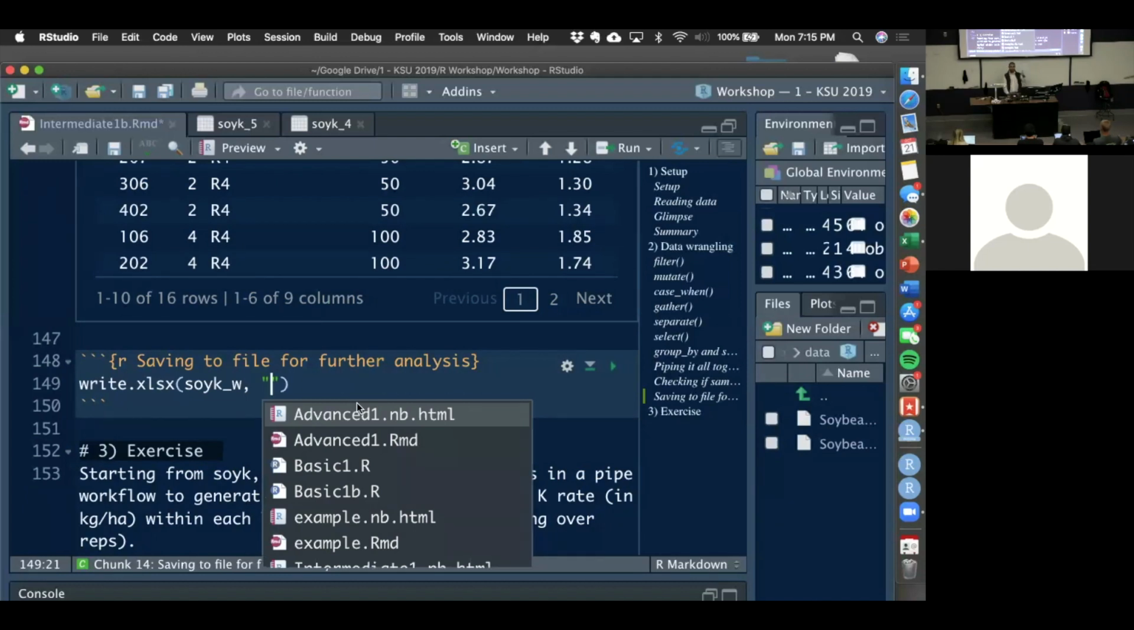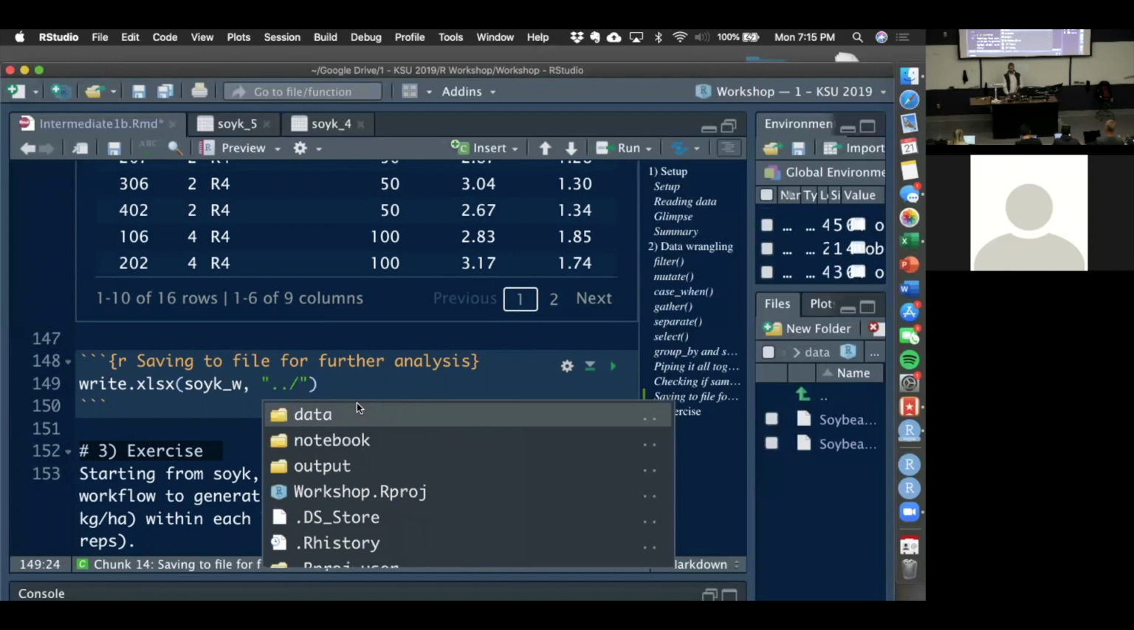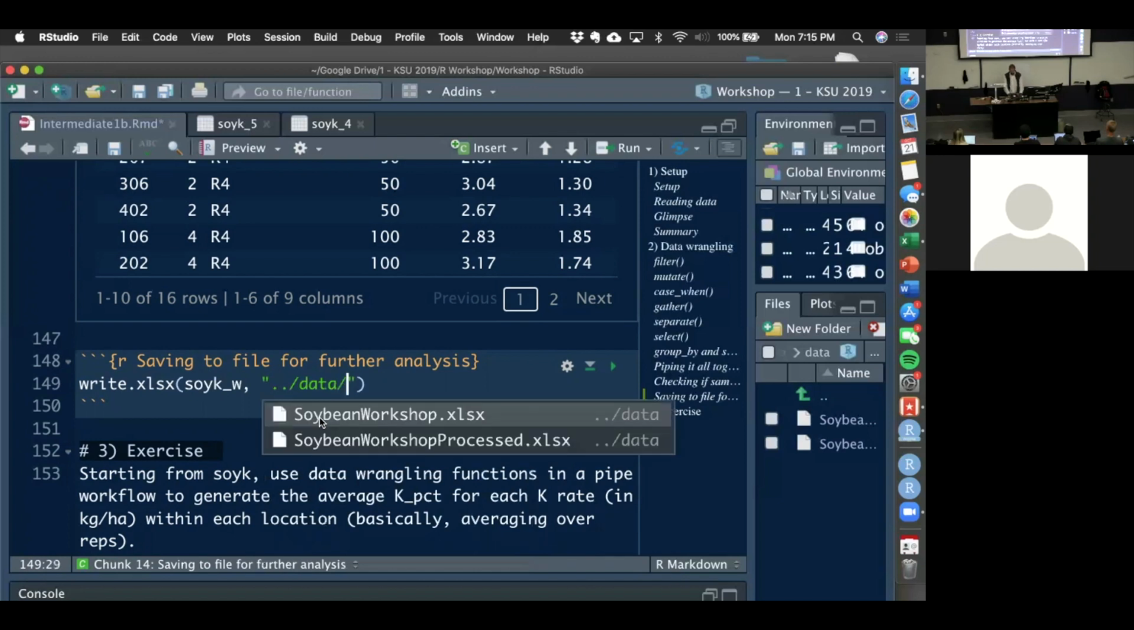So now to go up a level, I use dot dot and the forward slash, and it's showing me the main folder of the project. So let's save this as data. Normally, everything I'm creating new, I save in the output folder. But in this case, because we're actually going to use this data as data, let's just save in the data folder. So data, and then if you hit tab, you should only see, as of now, the soybeanworkshop.xlsx.